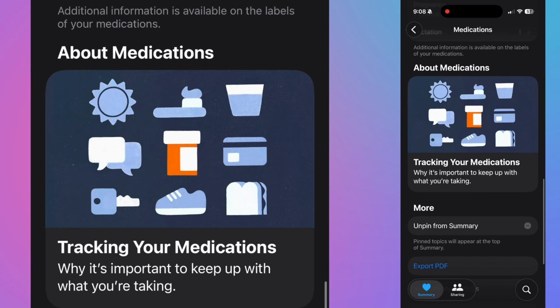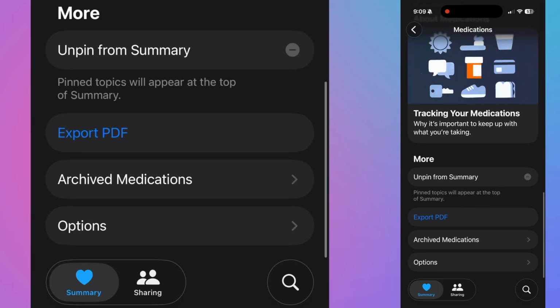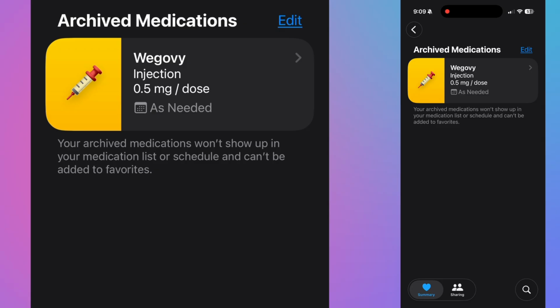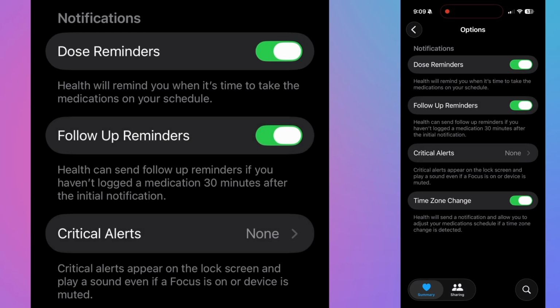This gives you some information about your medications. You can export the PDF out. It basically just gives you a list. Archive medications. So ones that you don't take anymore are archived. And then these are reminders. So what kind of reminders do you want it to be? Dose reminders, follow-up reminders, time zone changes if you want that to be tracked, and then critical alerts, like very serious alerts if you want it to appear.